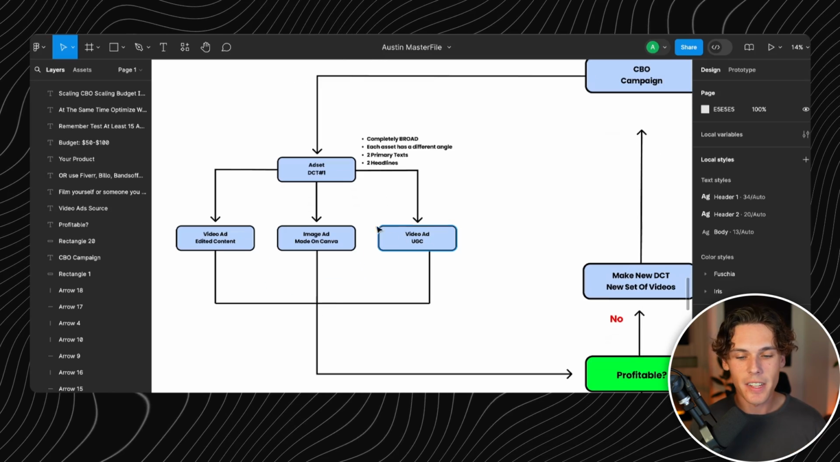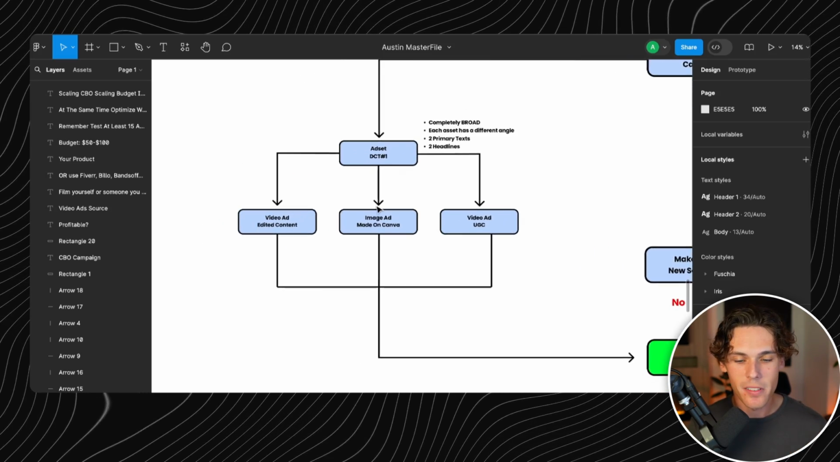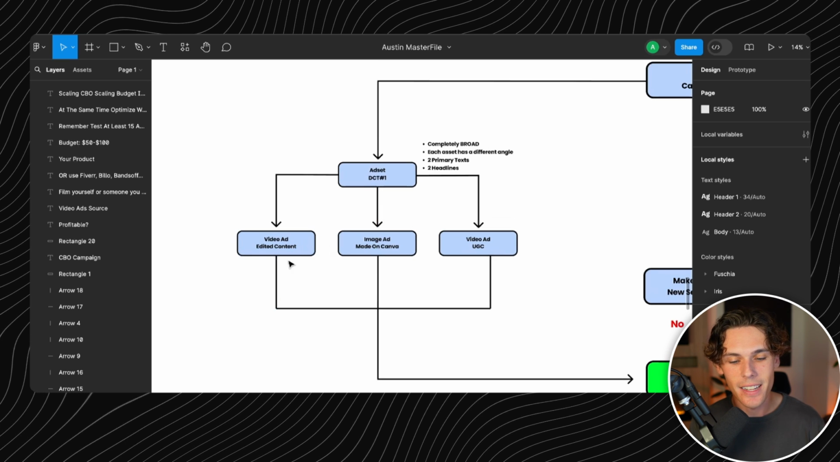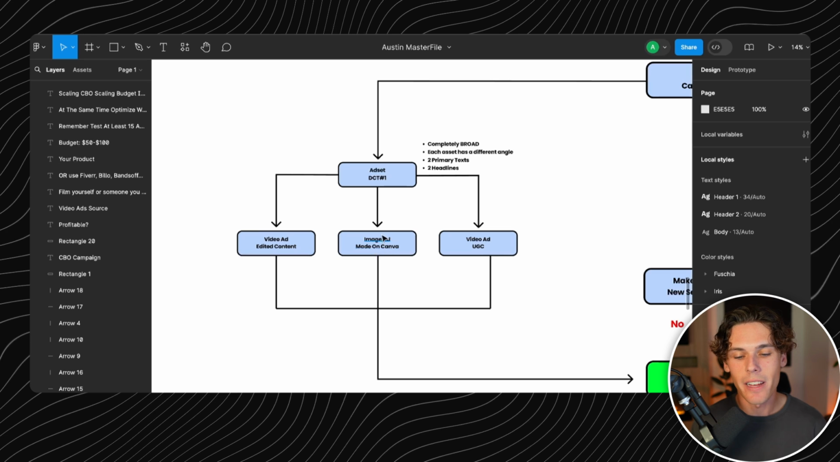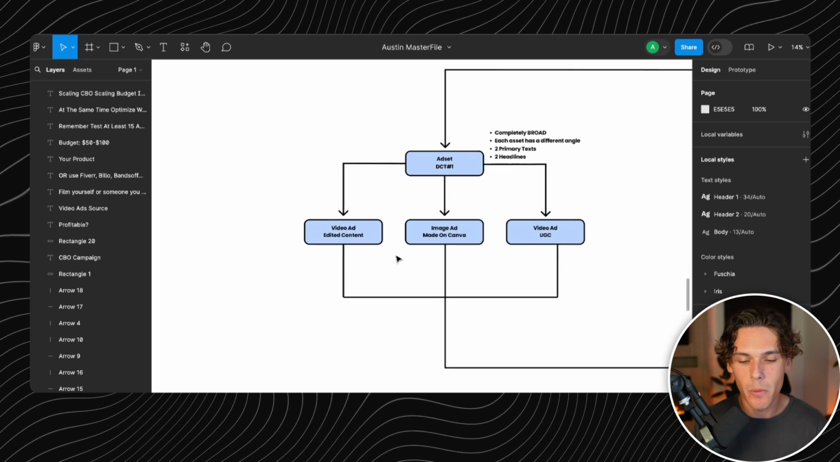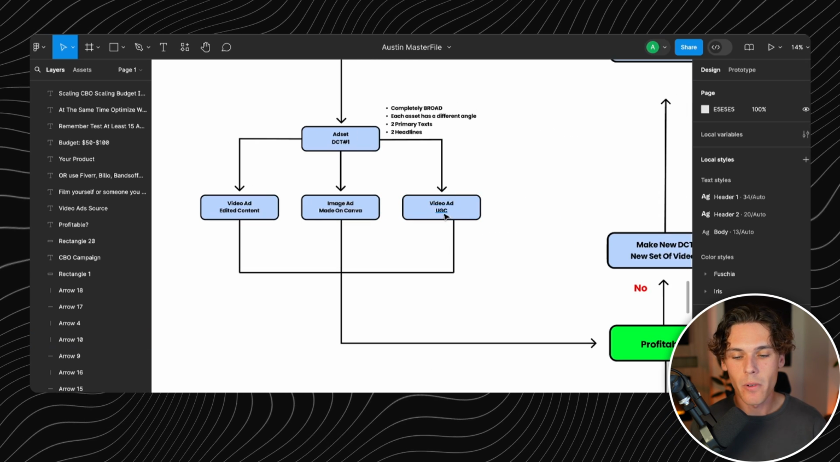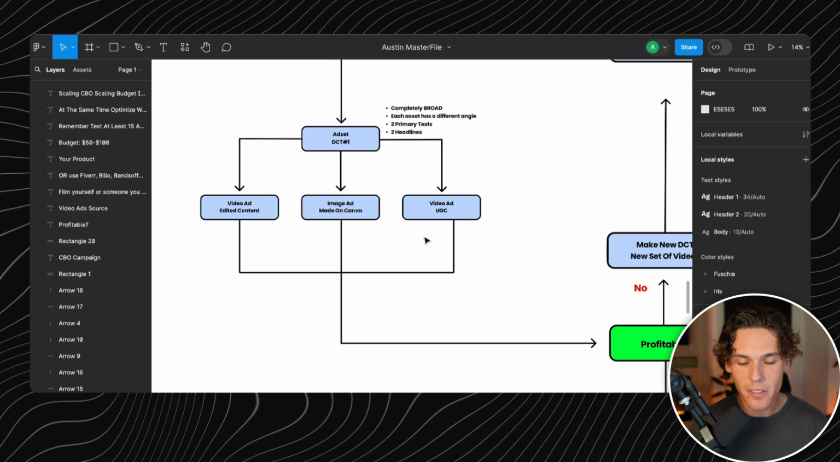And so underneath each of these ad sets, we're going to do completely broad audience, which I'll show you how to do. We're going to have 1 video ad, edited content. So this is like your typical video ad that you would see online. We're going to have an image ad that's made on Canva. I'll show you where and how to do that. And then we're also going to have 1 video ad that is UGC style, which is user generated content.